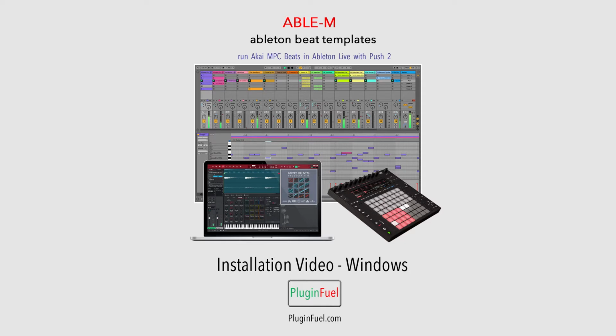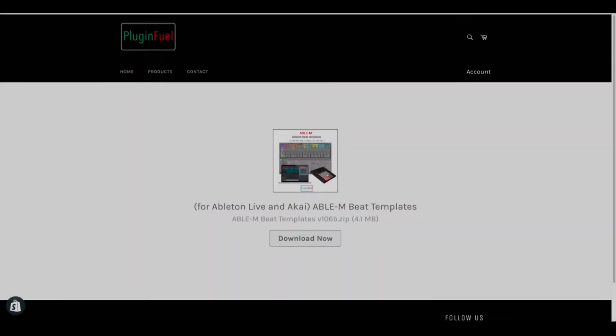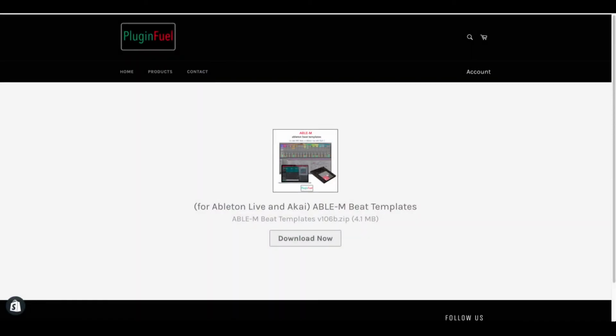Here's a quick video of how to download and install this package. Once you've made your purchase, you'll be sent to a download page. If you accidentally close that page, no problem. When you made your purchase, you are sent a confirmation email with a download link. Just open that email, click on that link, and it will take you right back to the download screen.